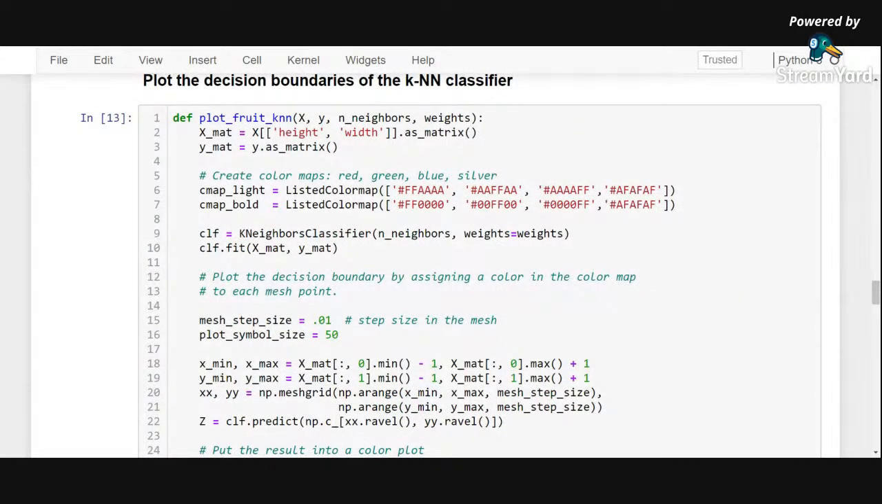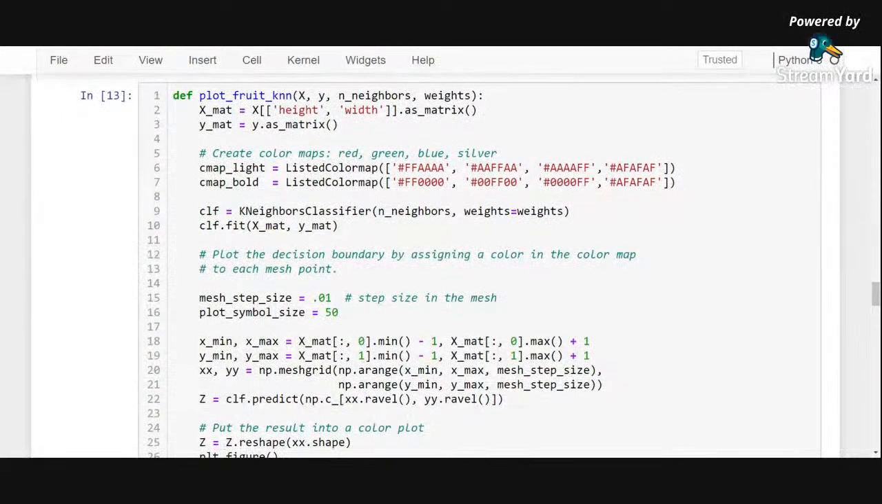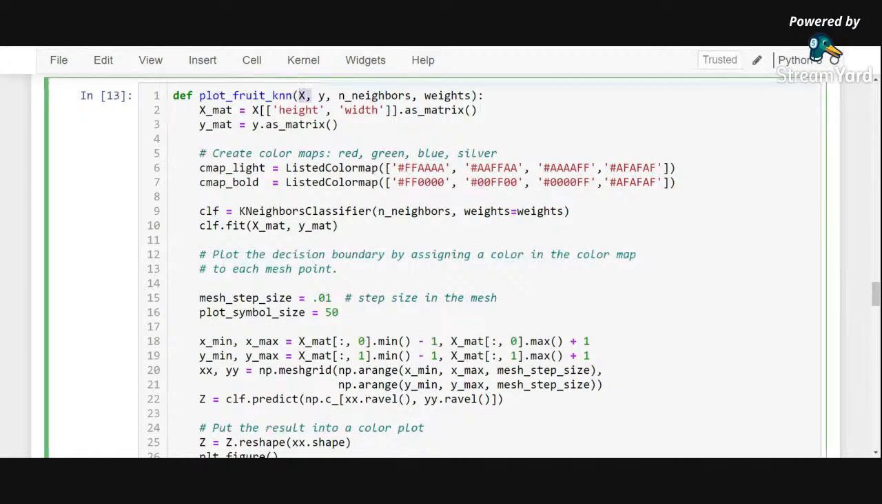Okay, so here we will plot the decision boundaries of the k nearest neighbors classifier. First, the inputs it'll take are the x, y, number of neighbors, and weights. So in k nearest neighbors, by default it gives uniform or equal weightage to each of the neighbors. You can also give high proportion to the neighbors near the data value so that they have more influence than the ones which are far away.